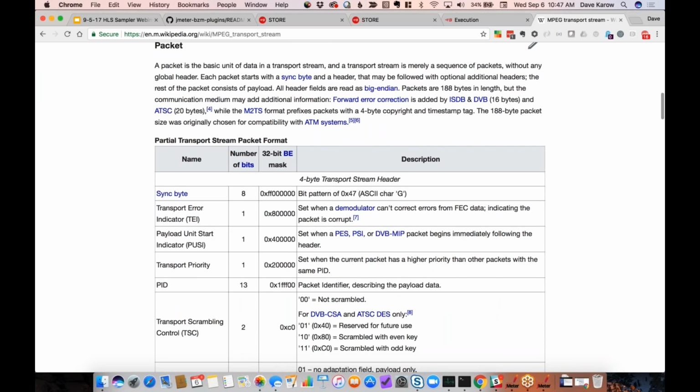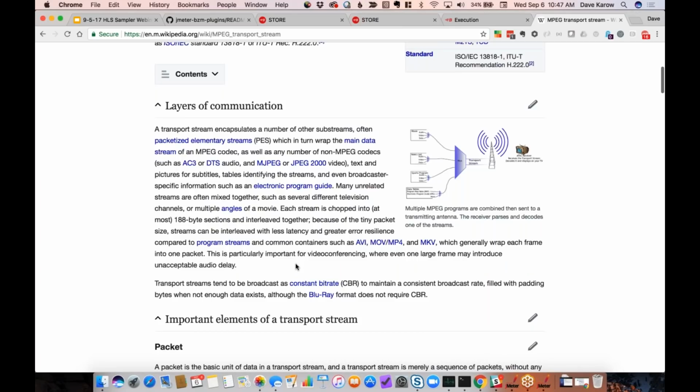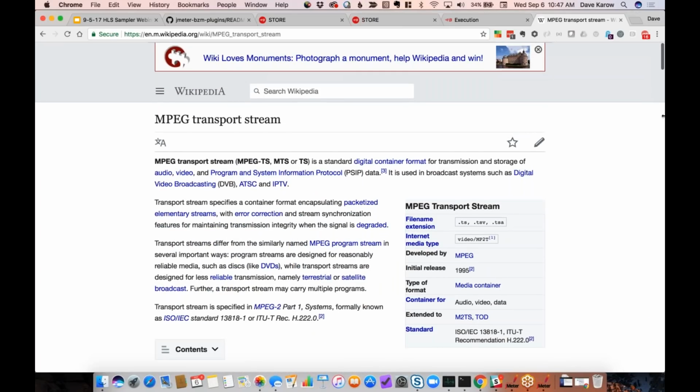Some of this is overkill in that this handles scenarios you're not actually dealing with, like multiplexing multiple different videos over a cable connection or an internet connection. That's just not what we're testing here. But you can learn more about this stuff from Wikipedia.